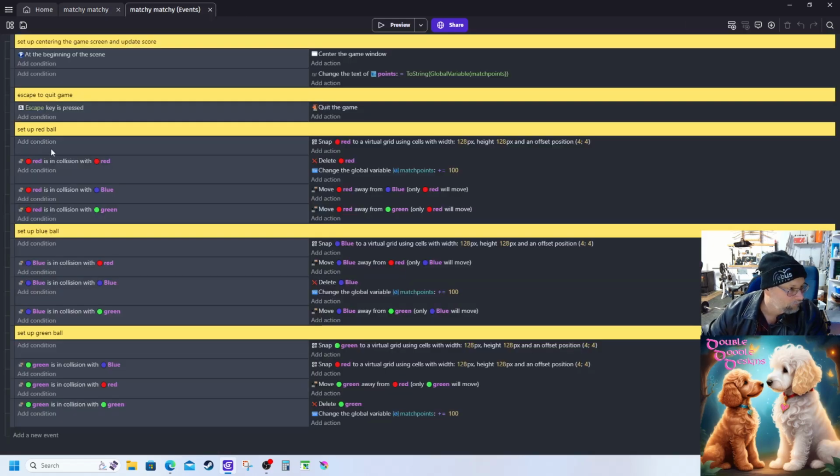So I've done that. So now we come down here: red ball is in collision with a red ball, delete the red ball. Then change the global variable match points, which I showed you that variable I created, to add 100 points. So this runs all the time, and it'll check that more or less every second, update the points. So every frame this runs, and it'll be, okay, here you go, here's your points updated, you just got 100 points. Pretty straightforward. You've seen that used before in other examples.